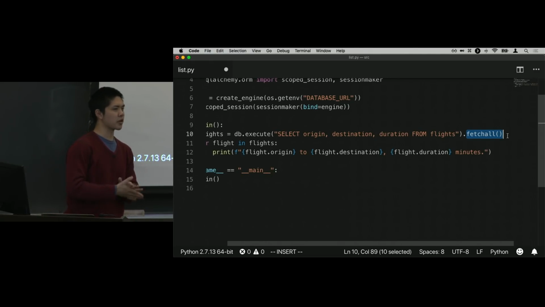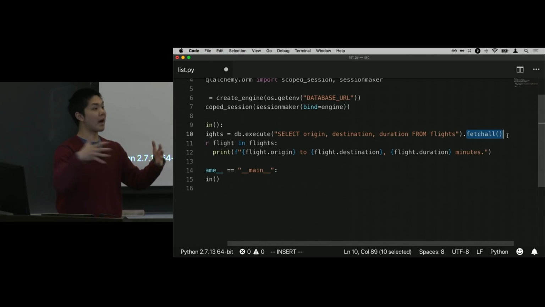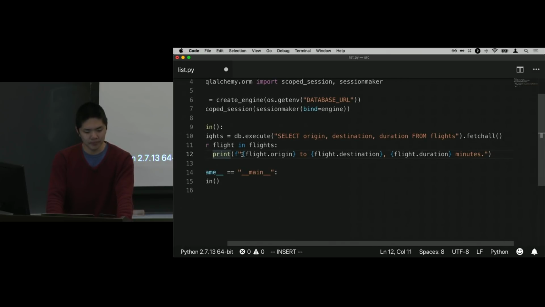SQLAlchemy offers a number of different functions. You can do fetchone to just get you a single result back from the database as a single entry. Fetchall is going to return to me a Python list of all of the results that came back. And then I can say, OK, for flight in flights, for each one of these flights, just loop over them, go ahead and print out this formatted string, plugging in flight.origin. I'm using dot notation to say get at the origin property of the flight, and get at the destination property of the flight, and get at the duration property of the flight.